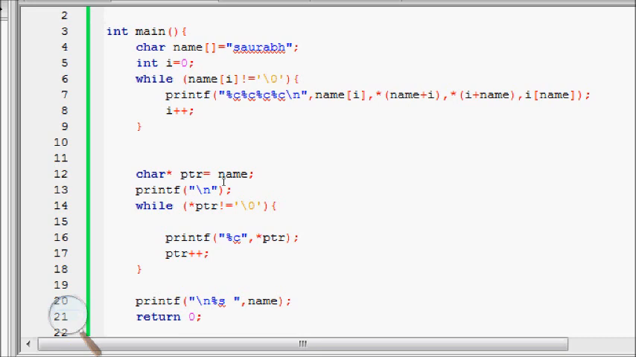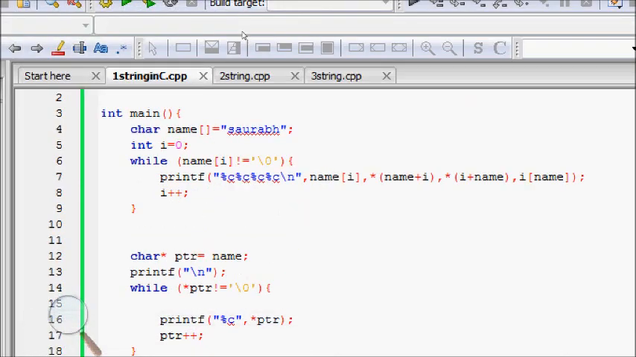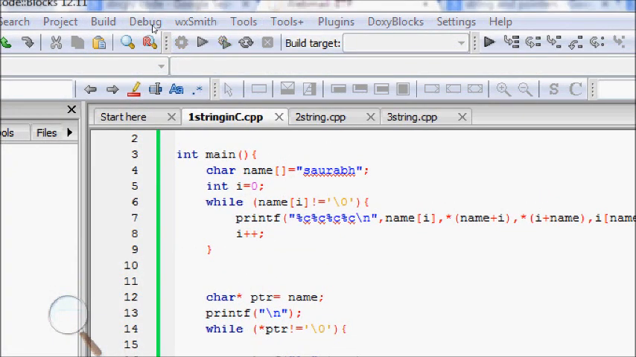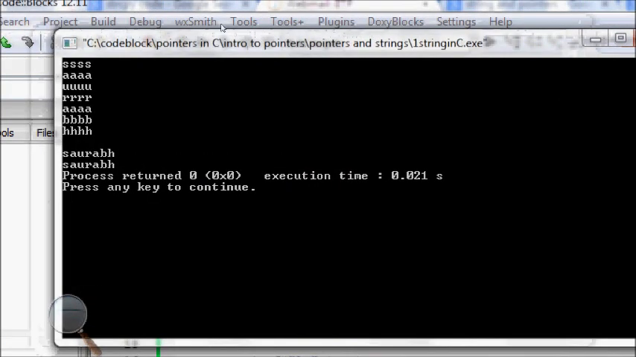Now, because in C we handle such strings very often, we can also use printf with %s. It is provided by C. So we can use %s and name, and this way also we can print. So let's try to build this code and run it. First time I used name[i], then I used *name, *(name+i), and so many ways I could print S. Then again using a pointer I could print Saurabh, and finally using %s I could print.